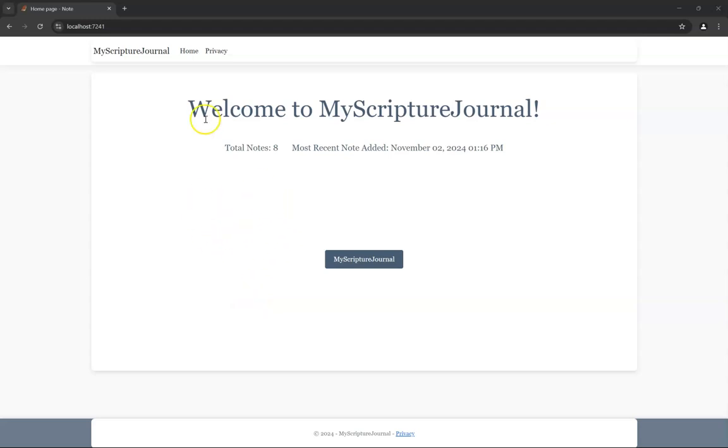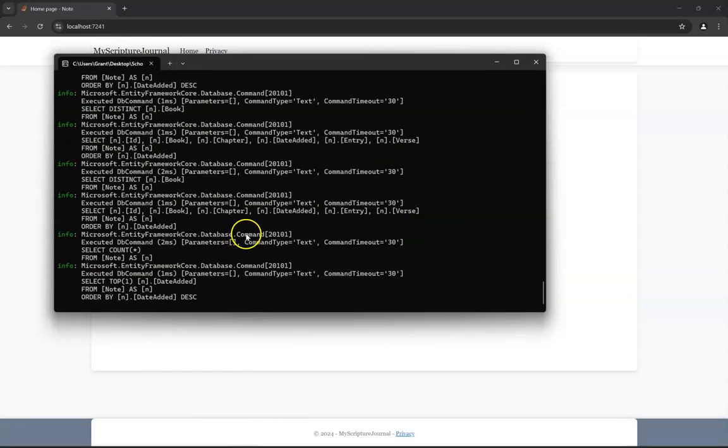Hey, how's it going? This is my Scripture Journal application. It's made using Razor Web Pages and Visual Studio.